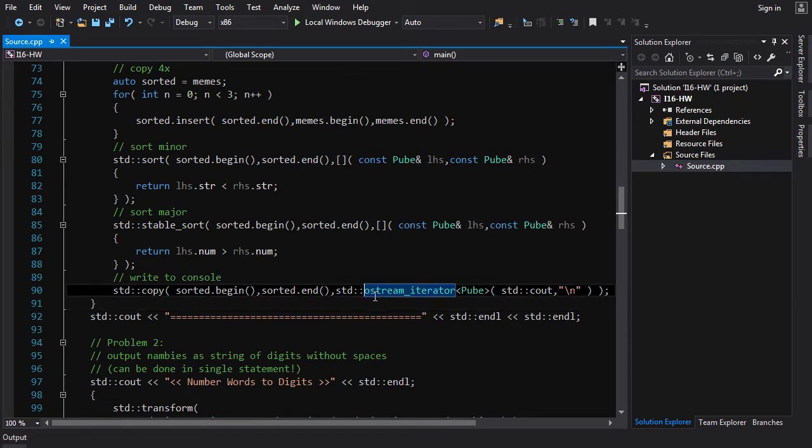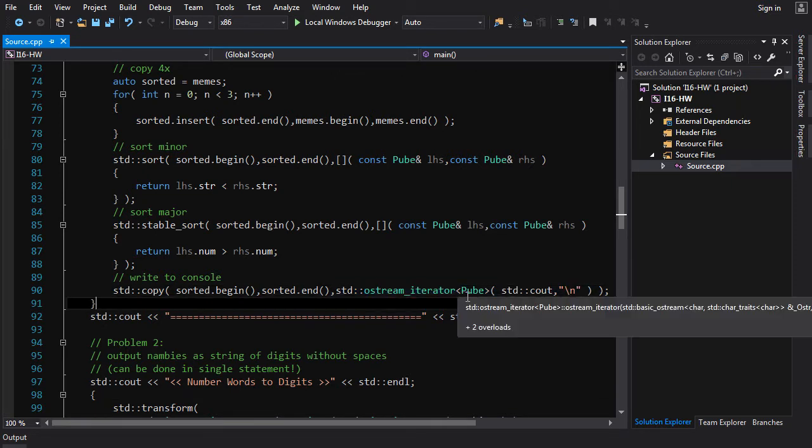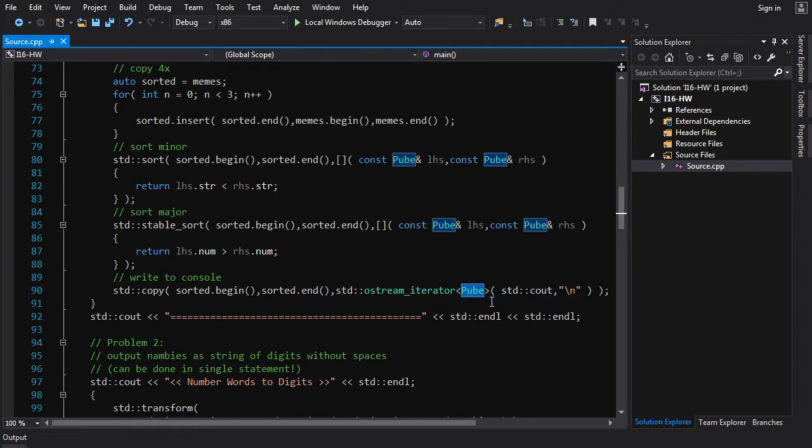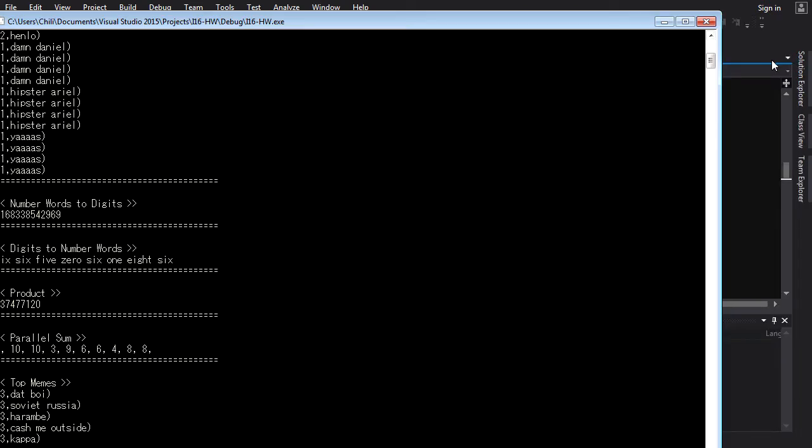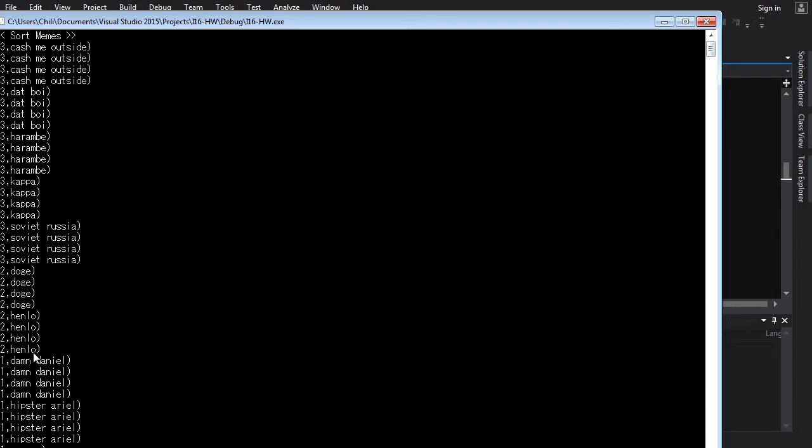So we use OStream iterator, templated on pube because it's going to be accepting and outputting pubes. And we're outputting to the cout stream, and the delimiter will just be a new line after every pube that we output. And if we run this, you will see that we got the right answer here.